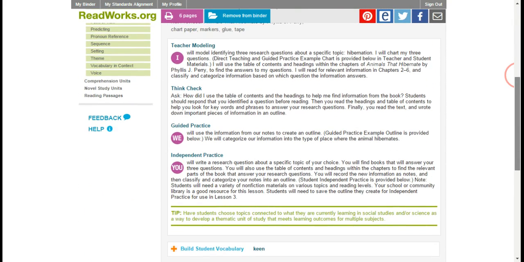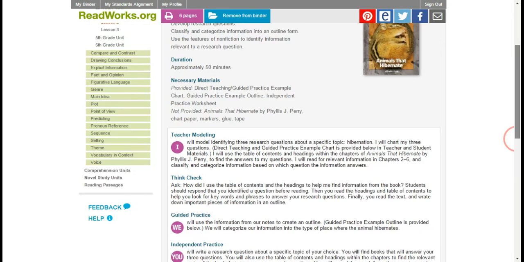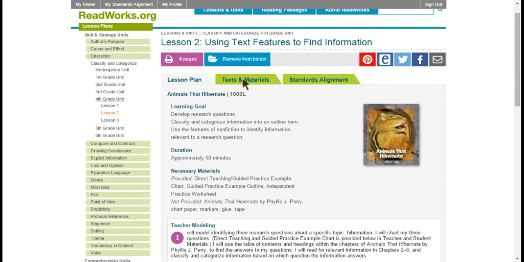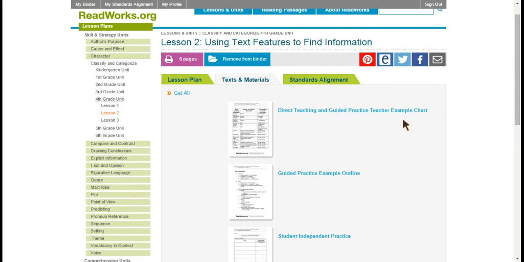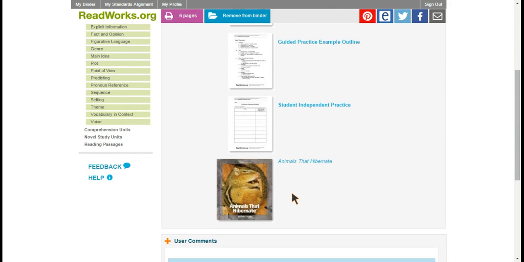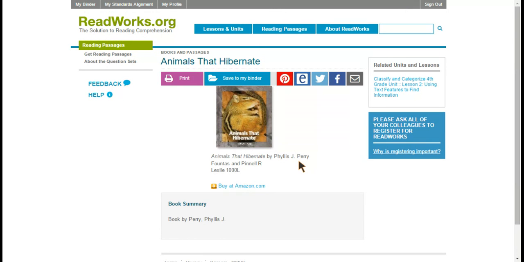It goes from, which I think is a wonderful setup, how the teacher will model it, how to assess that things are working, guided practice, and then an independent practice, which is what the students will be doing. I'm going to show you what this text and materials tab looks like. Here's where you're going to get any printables. And this is a little confusing. So this is the actual book that they suggest using for this lesson and what it's built around, but they don't give you the book.